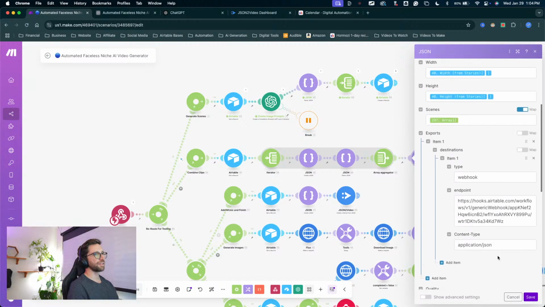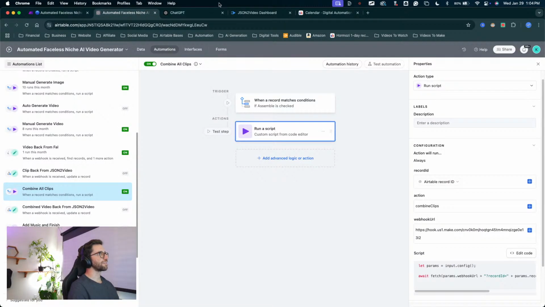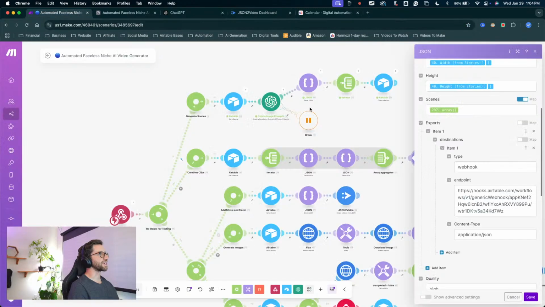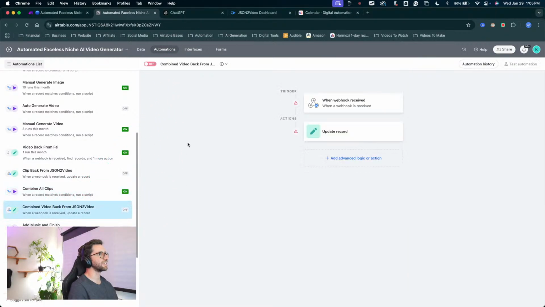Everything should be good. I need to generate a new webhook here. Let's go do that real quick. So this webhook is going to be for when the video comes back from JSON to video. JSON to video will send that webhook to trigger the Airtable automation. So we'll get the combined video back from JSON to video.